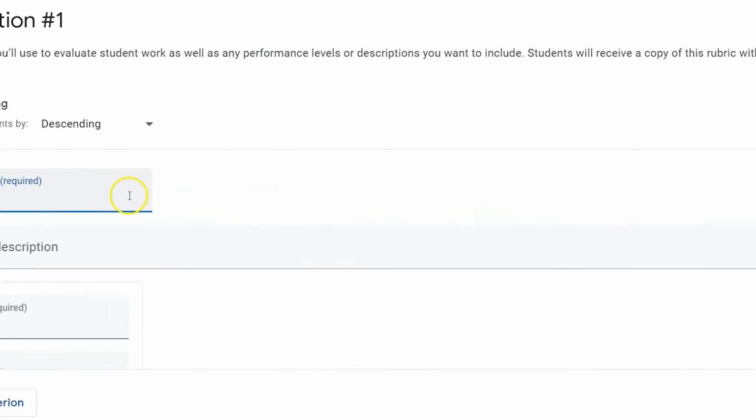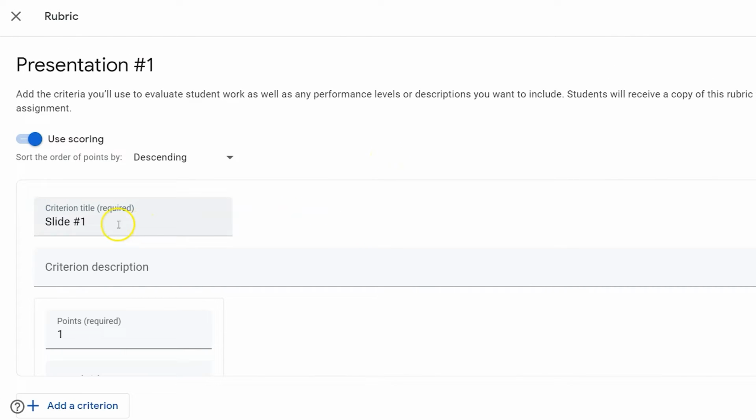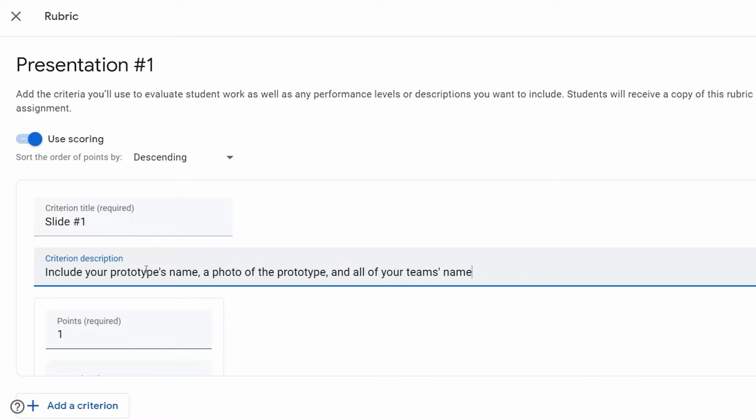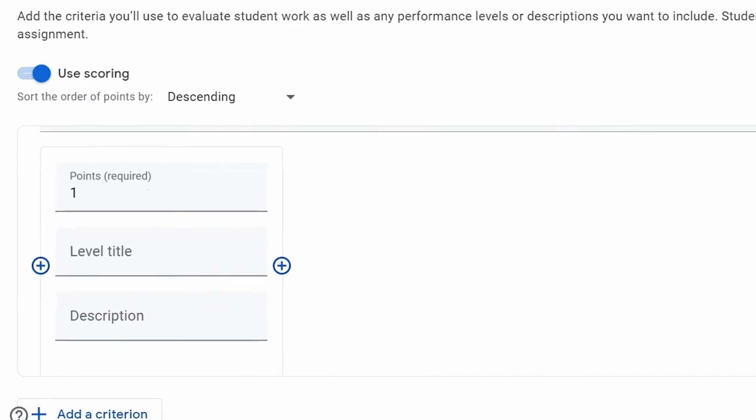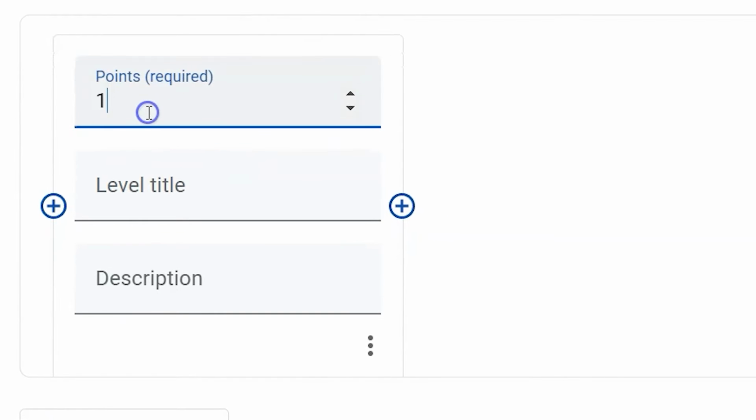The criterion in our rubric are our grading categories. In this case, if I'm doing a presentation, it could be something as simple as the slide that I'm using. I can type in the title for that criterion and then type in a description for what the expectations of that criterion are. This description will help students understand what that point value means, what it means to meet the top value of that amount. Now, I might make this first slide worth 3 points.